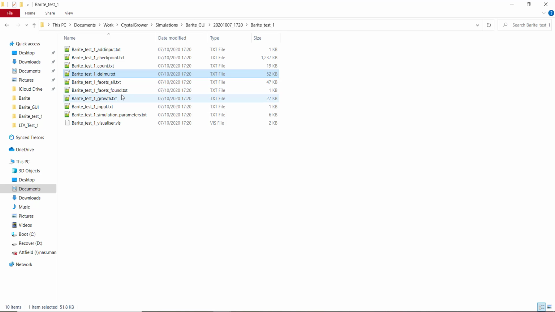The facets all and facets found files are used in the user interface to color your crystal. You can read these in and edit these directly in the user interface, so you don't really need to touch these, but they are saved with your simulations. The input and add input files are mostly designed to be used with the standalone version of Crystal Grower or the command prompt version of Crystal Grower. It just saves the parameters that you input in the format that Crystal Grower will read them, so you can just quickly copy and paste them and feed them into the executable version of the program. You're unlikely to need these with the graphical user interface.